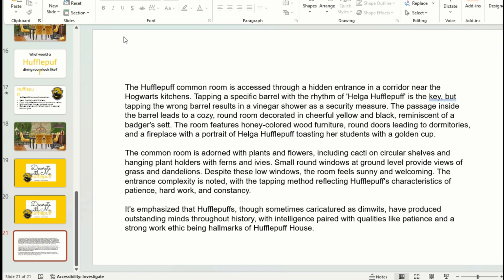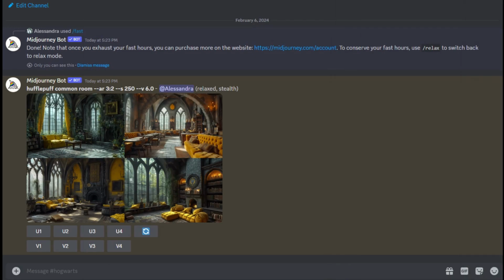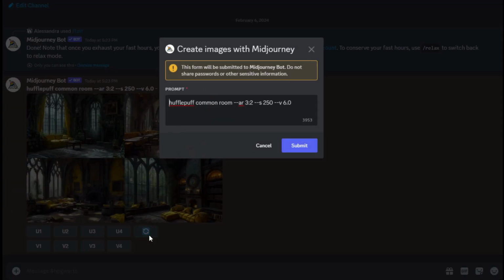So I'm going to take this same information and we're going to iterate on the prompt we had earlier a little bit, because before we can even get to a Hufflepuff-inspired dining room, we need to get our Hufflepuff common room going. So we're going to keep this in mind, move this off to this side, take our original prompt, and go at it again, adding some more things.